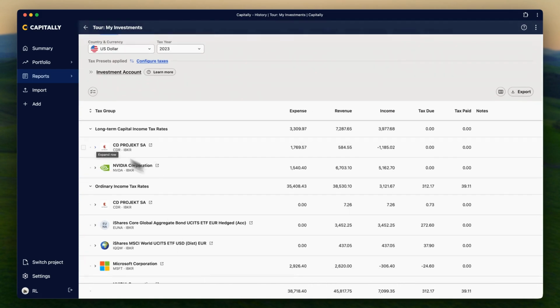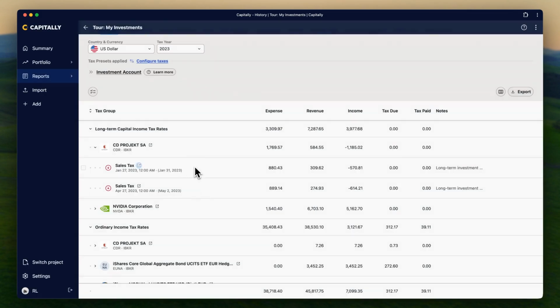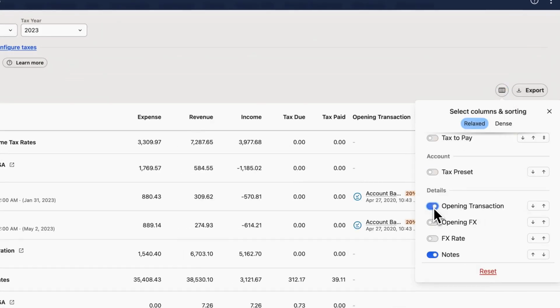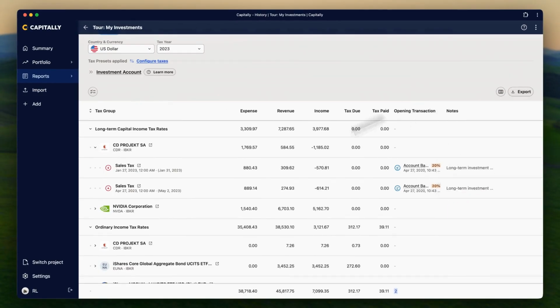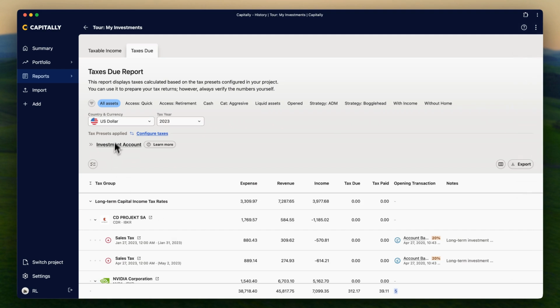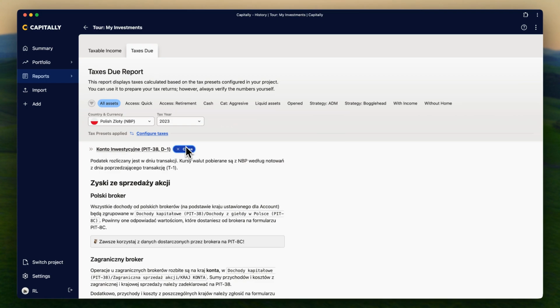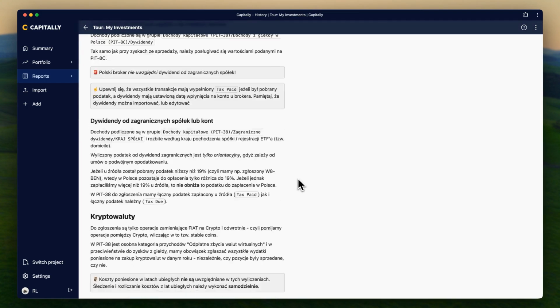The report groups taxes by type, depending on the tax preset you chose, like long-term capital gains and ordinary income. You can see all the details: the taxable event, the revenue, expenses, when you opened this position, and of course, the tax due. Some assets may appear multiple times for different types of tax events. Like here, CD Projekt shows up twice, once for a long-term sale and once for dividends. Since we set up two jurisdictions, we can switch between them to see tax information for each country. There's always a Learn More link with details about how to interpret each preset, so please check it out.